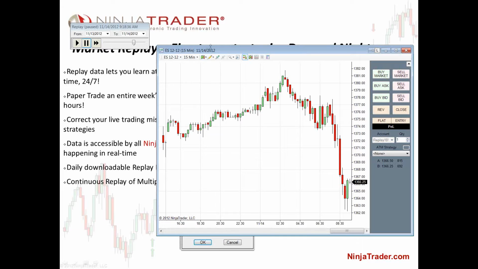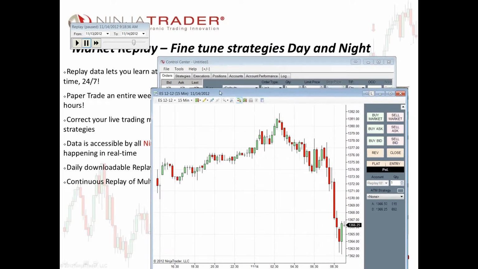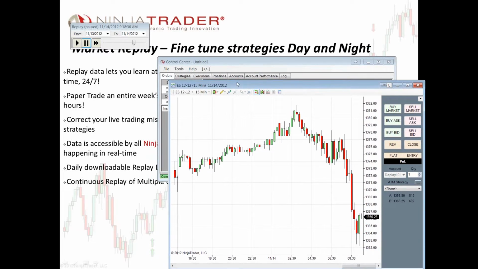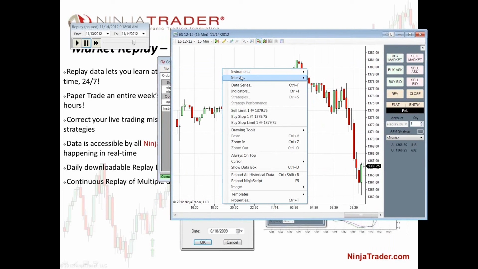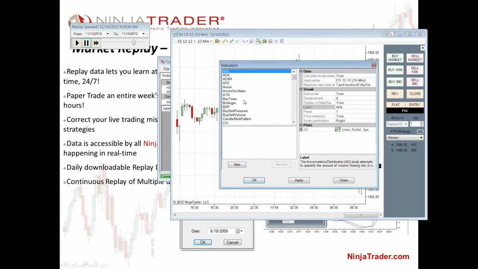And if that is something that you have actually imported into NinjaTrader, something maybe from Indicator Warehouse, you can right-click on the chart, and you'll notice that that will be available in the indicators window. So if you click on indicators, you'll notice right away here that those will be listed in this menu as well.